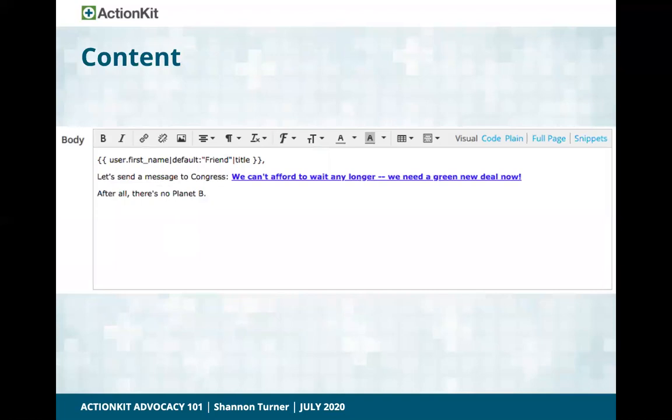Now, if we scroll down a little bit and we get to the mailing body, this is where we write the main content of the email. The greeting, the lead, the call to action, the meat of the mailing, everything about the mailing goes here. Now this is the visual view where you can see roughly what your mailing content looks like as you type it in.